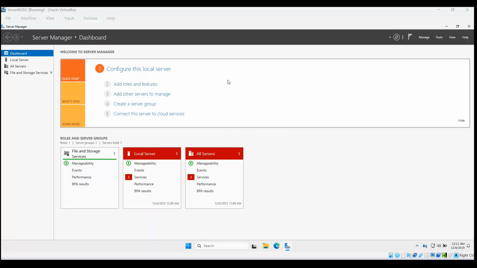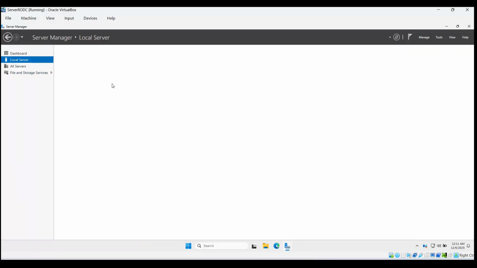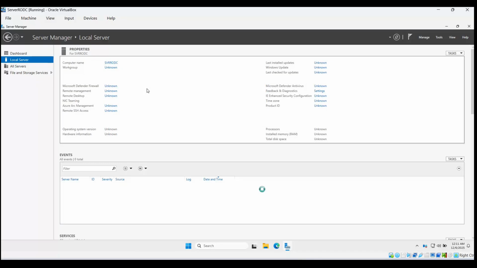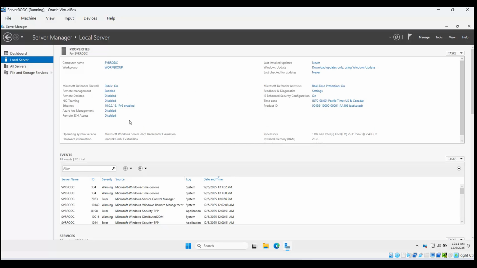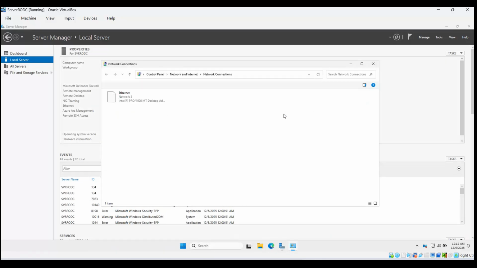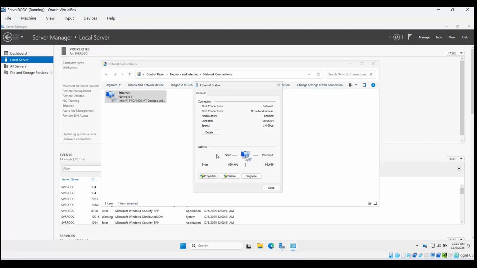First, here is my RODC server. For the primary server or domain controller, I have already set it up. What you need to do first is go to your network adapter and set up the IP address for your RODC. I think I have already set it up, but let me go through and check. Here is the IP address of my domain controller, and here is the IP address of my RODC.